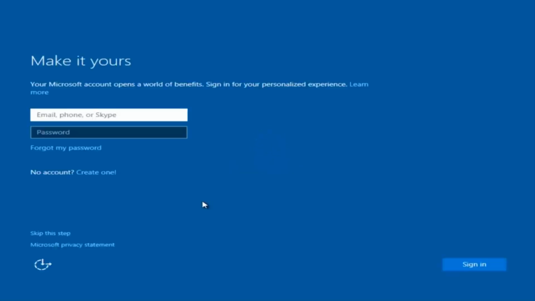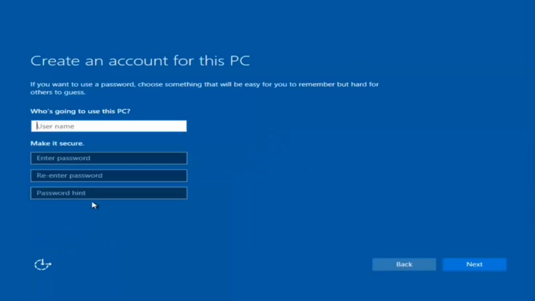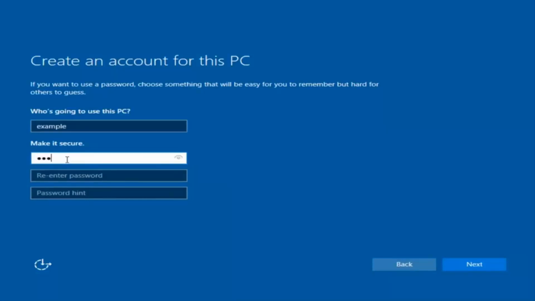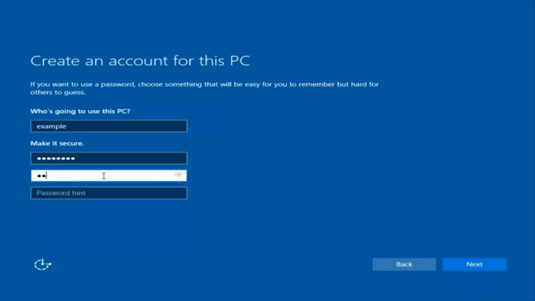Okay, so at this point you have the option to enter in your Microsoft account credentials if you were previously using a Microsoft account. You could also create a new Microsoft account, or you could skip this step and create a local account on your computer, which is what I'm going to do. So I'm just going to do a quick little example for you guys.